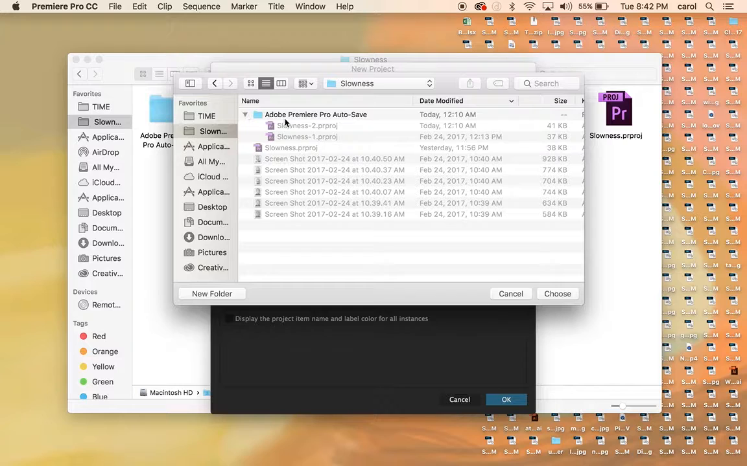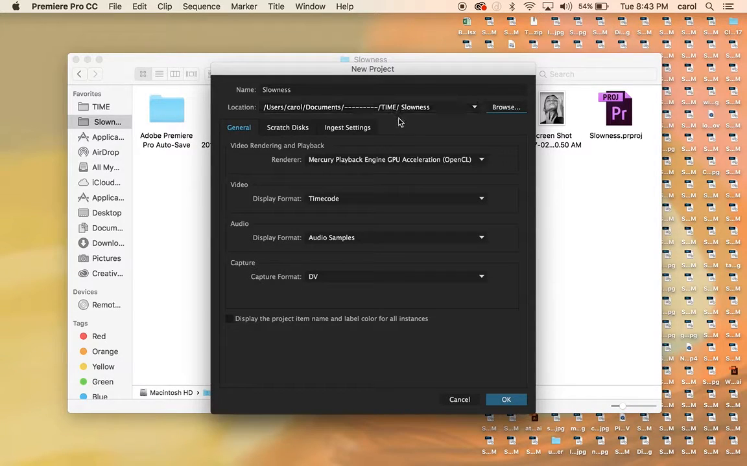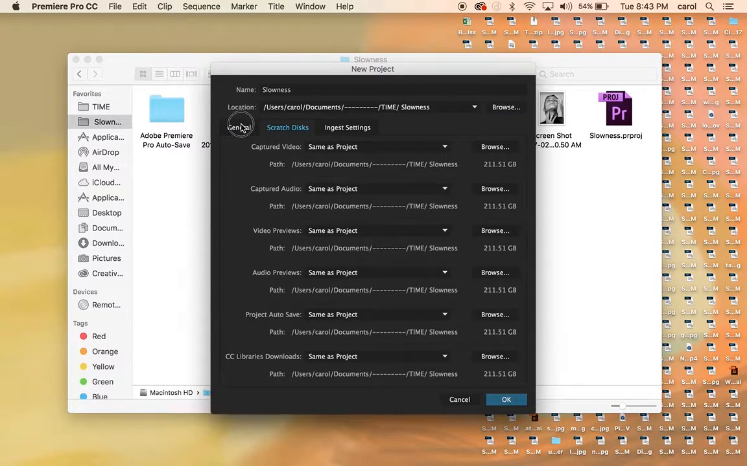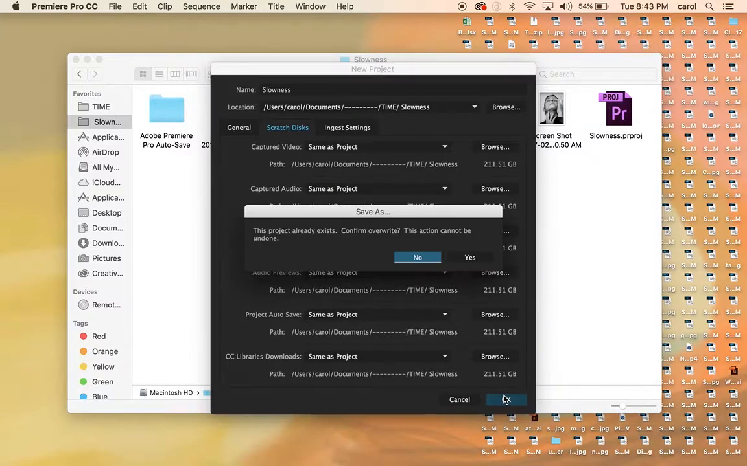And in those autosaves, that is going to be your automatic backup. If anything goes wrong in the process of you editing, you will have backups every half hour or hour that you can go back to and save your work. So I'm going to choose to put that in my Time Slowness folder. For reassurance, I can always just click over here on Scratch Disks and make sure that my Scratch Disks are going to the same place. Then I'm going to say OK.